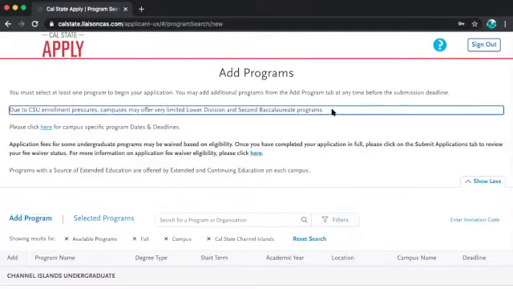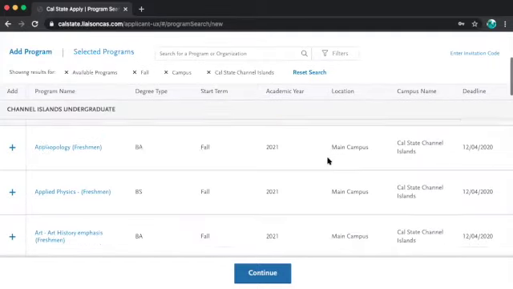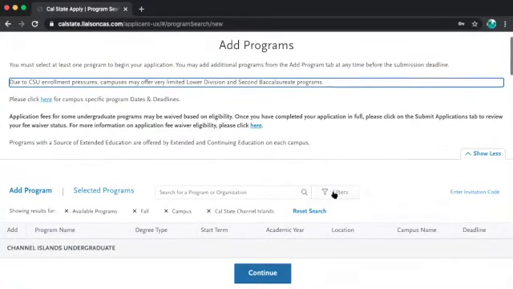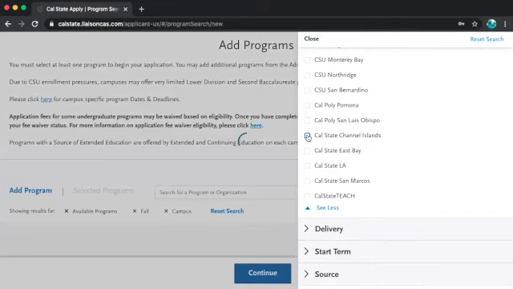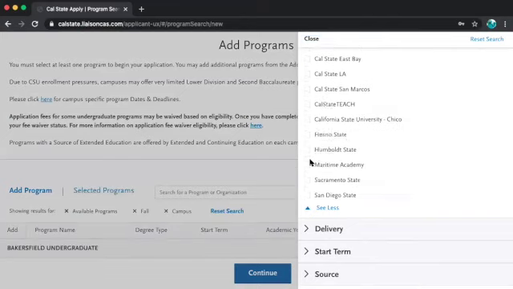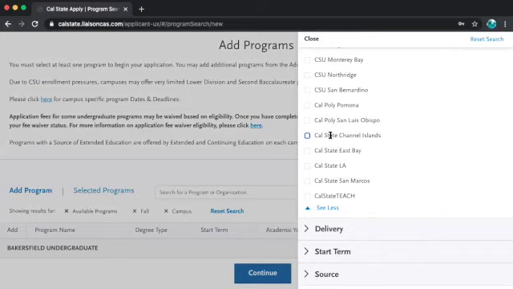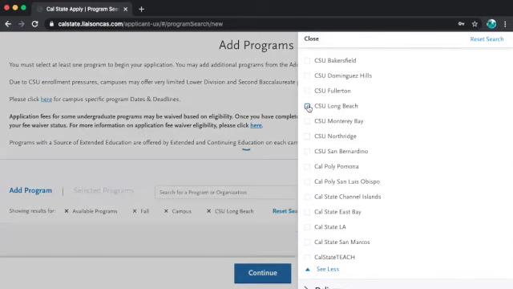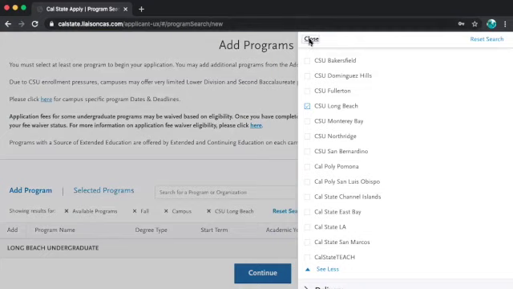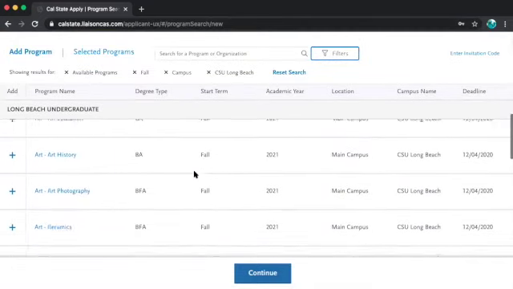And that's going to be my dream school. So I'm gonna choose almost everybody's dream school. Long Beach. Yeah, Cal State Long Beach. Okay, close. And then I'm gonna go to business.